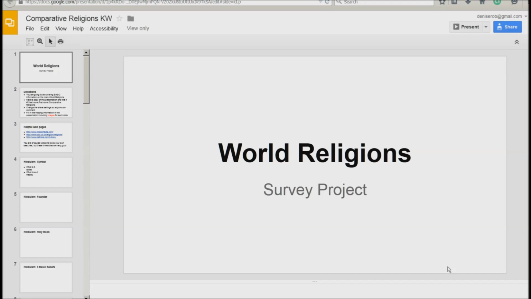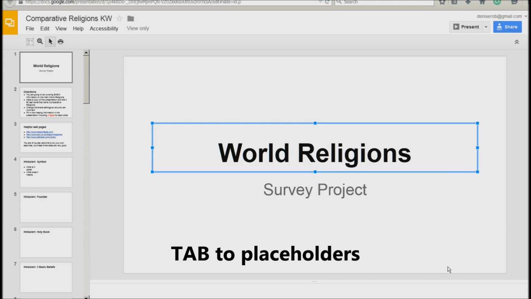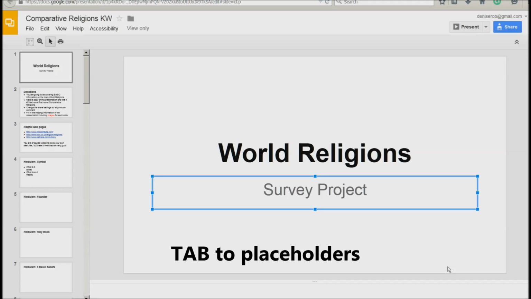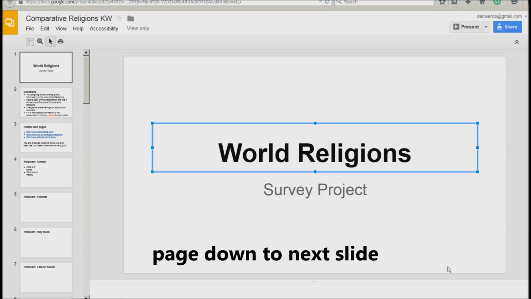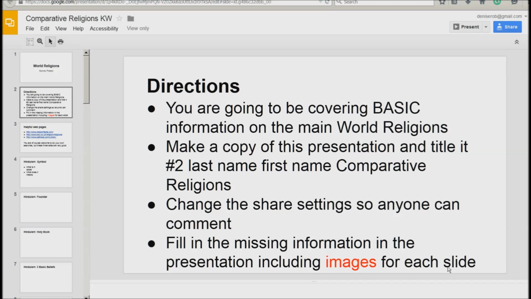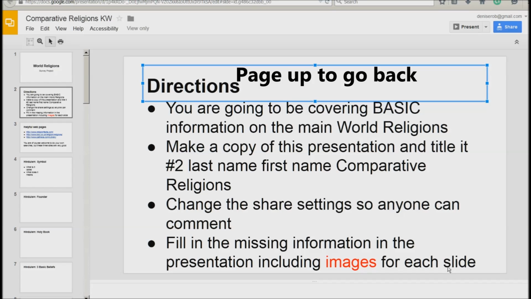So you're going to go ahead and tab in. Centered title world religions selected. And it speaks everything within your placeholders. Subtitle survey project selected. When you want to move to your next slide, the way the blind student knows is they just tab in. Centered title world religions selected. And it repeats. So now they need to page down. Changed to slide 2. And it tells you everything. Title directions selected. Okay, go to your next one.